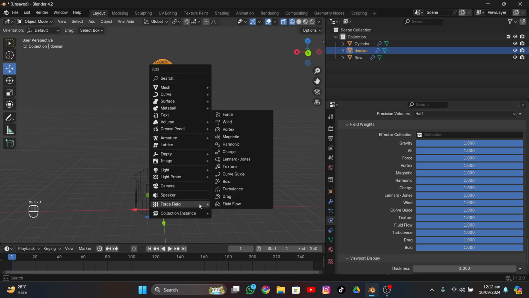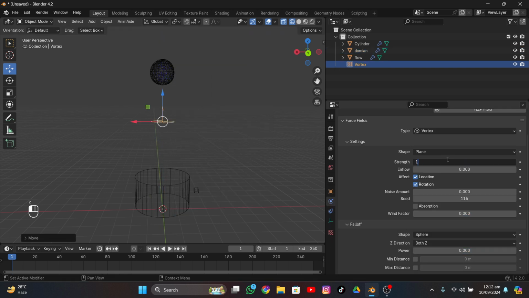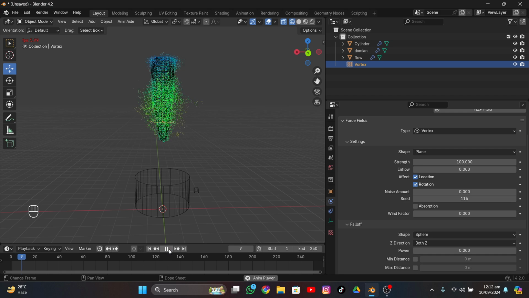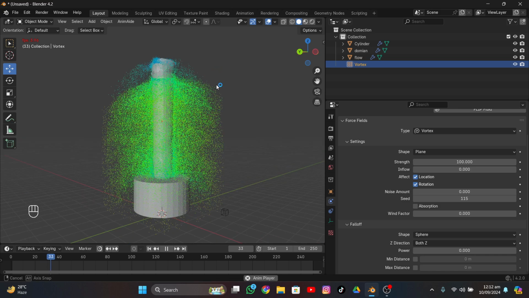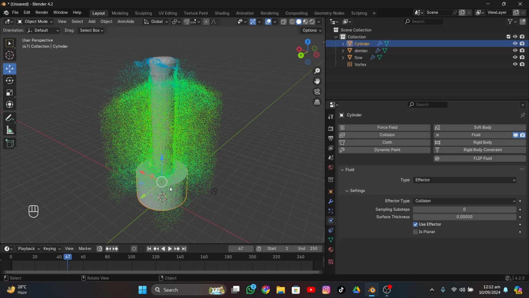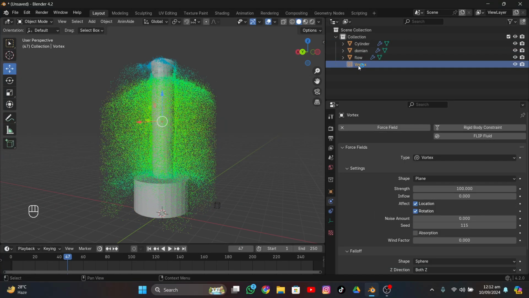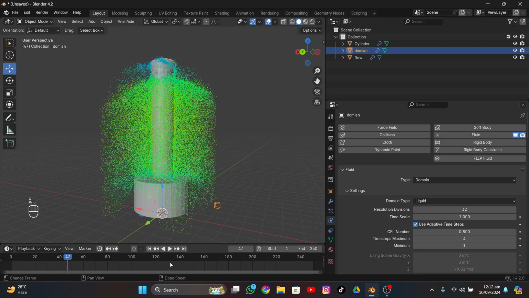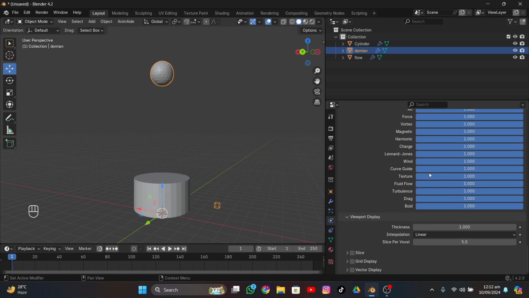If I add another force, shift A, I'm going to add another force, which is actually a vortex, and I'm going to move it upward. I increase the strength to 100, hit enter, and I replay it. Now as you can see, the fluid is behaving the same way as the vortex. So that's how it works. So that's how you can control forces. And if you don't want the fluid to be affected by forces, you can just go ahead to force field here, and you can play around with different force values, and you can change them.